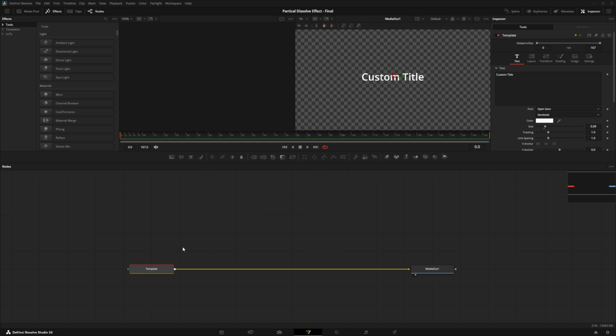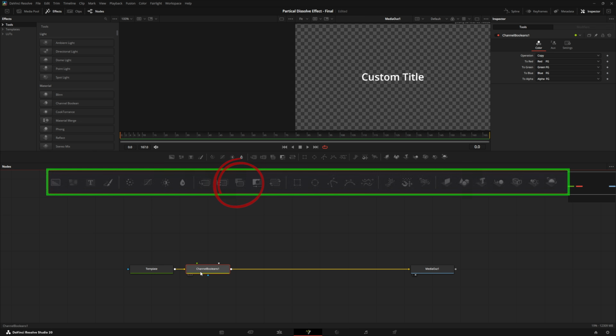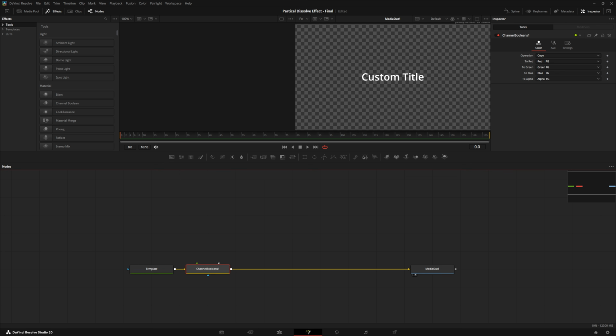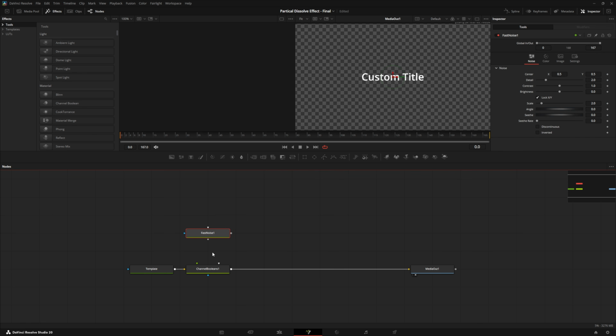So we're going to add a channel boolean. With the template selected, go up here to the channel boolean and click that. That will add a channel boolean into our node tree. Drag the fast noise from the toolbar and add it to the composition. From there, we're going to connect the output of the fast noise to the blue input, which is the effects mask. This connects the fast noise node and uses it as a mask input.